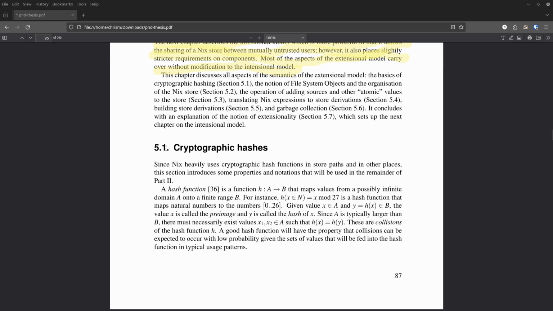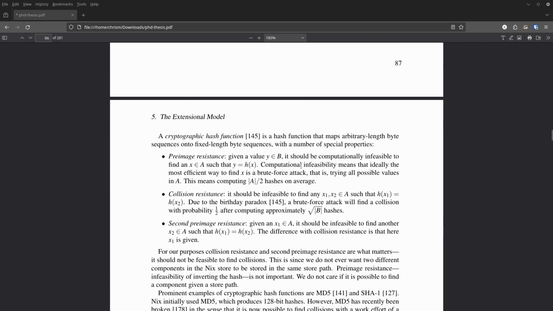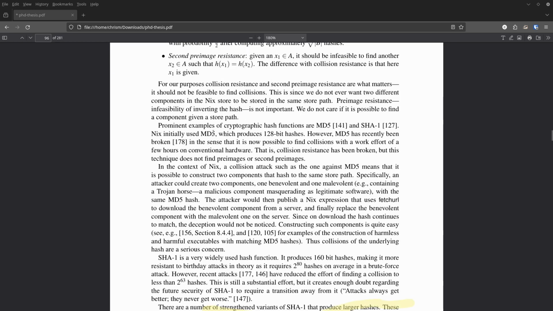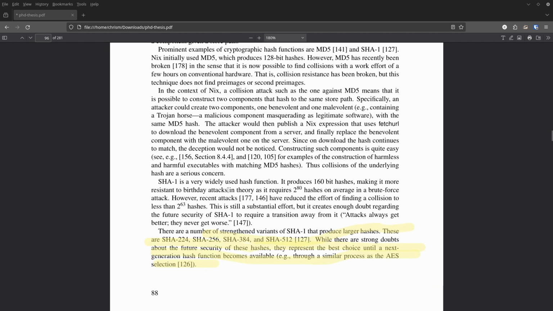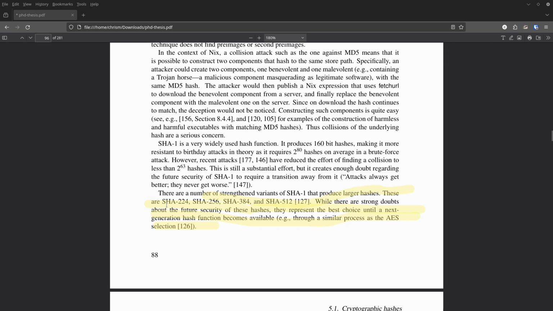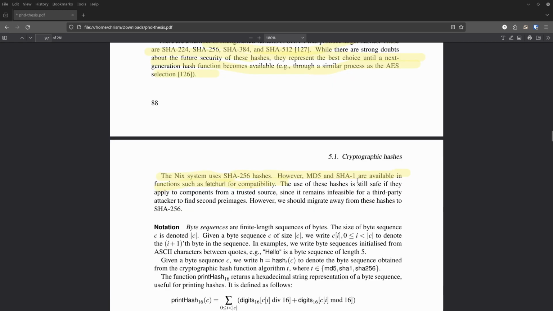So section 5.1, cryptographic hashes, talks about what a cryptographic hash is. I won't belabor that. Nix initially used MD5, which produces 128-bit hashes, but it was cracked. And then they moved to SHA-1, a 160-bit hash, and then that got cracked, and they moved to SHA-256. MD5 and SHA-1 are available in functions such as fetchurl for compatibility.